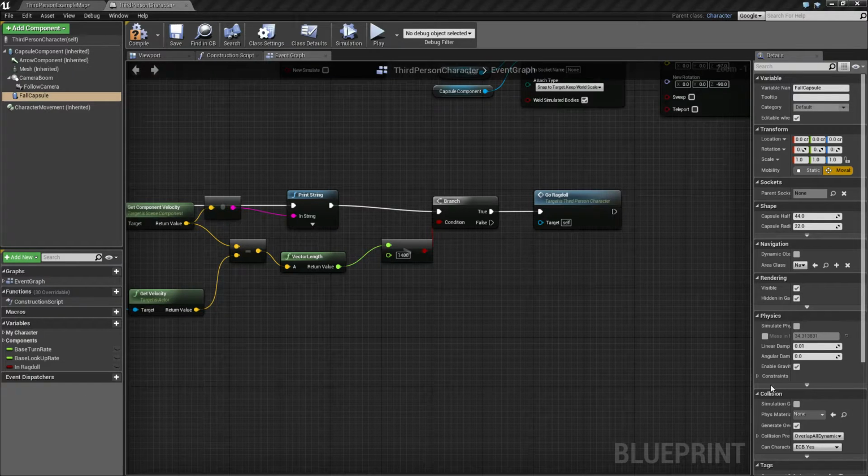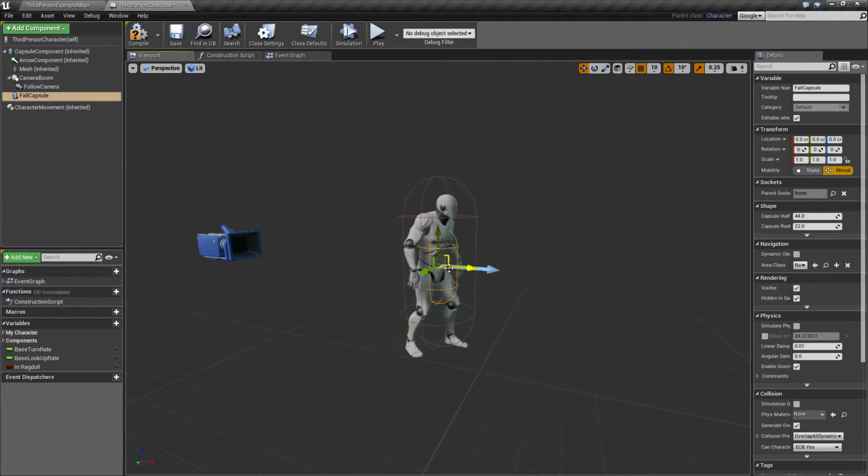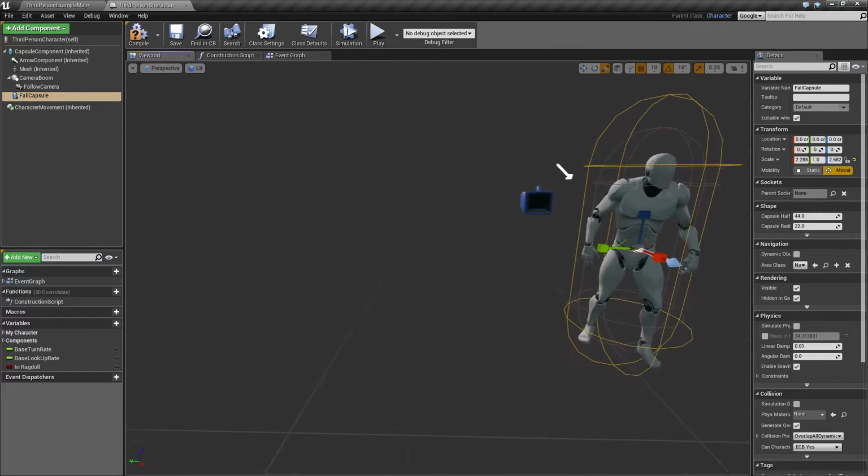I don't think I touched this one. Okay, so this is just going to be whatever it is right now. Let's see, we want to make sure that this is a little bit bigger than our collision capsule, so I'm just going to make this a little bit like this, a fat boy here. Okay, so this is fairly big.